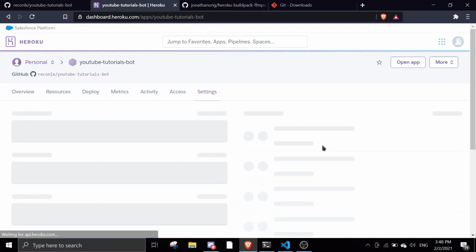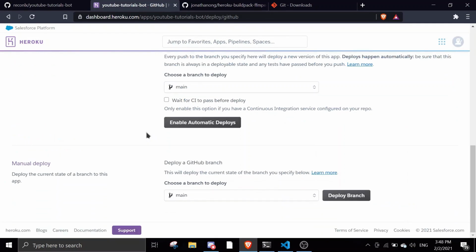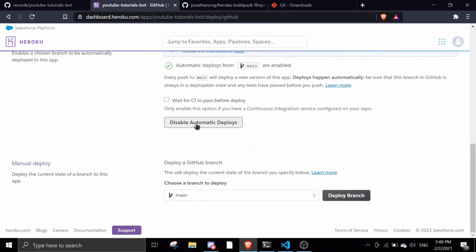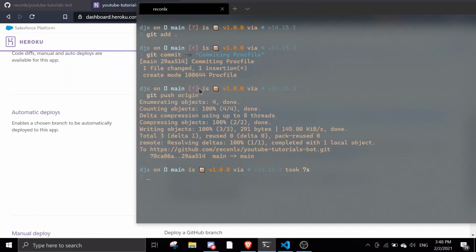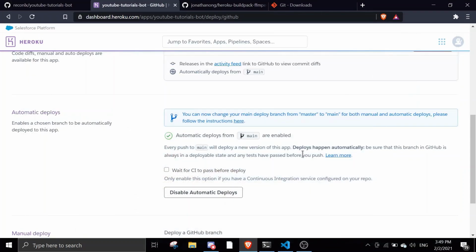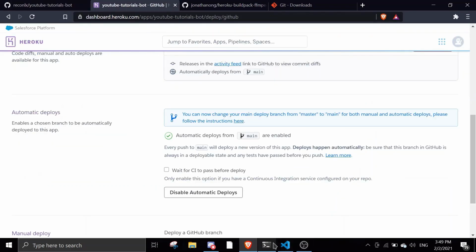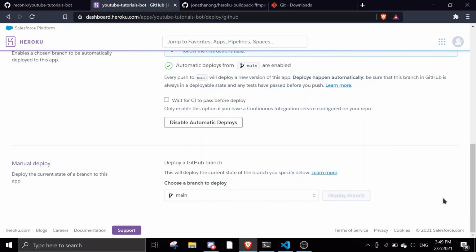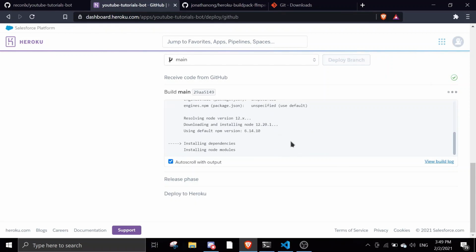Let me just show you. Okay. Once you have connected, just click on enable automatic deploys. So what this does is every time you make a commit, this git push origin, and Heroku has an integration with your GitHub repository, so every time it gets notified, it will automatically restart the app, which is really good. So I would suggest clicking on this, and then we're just gonna deploy branch. This is gonna take like 1 to 2 minutes, depending on your file size.